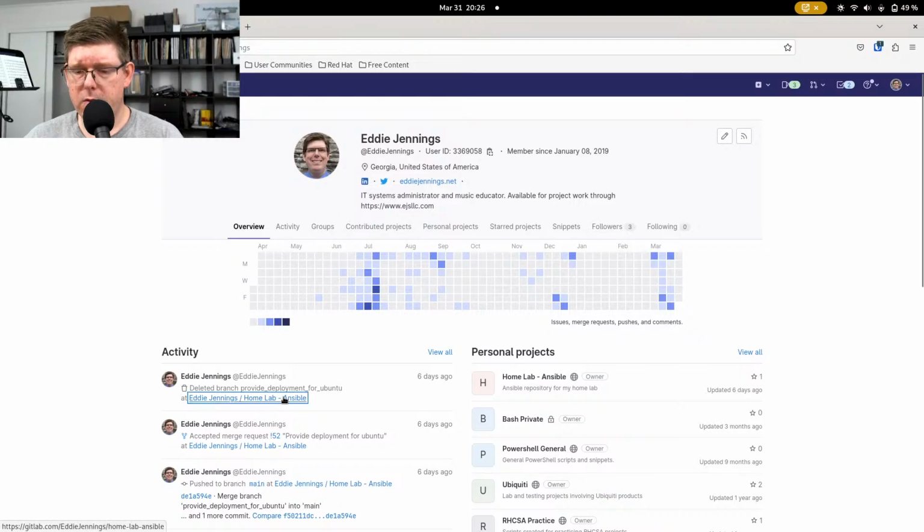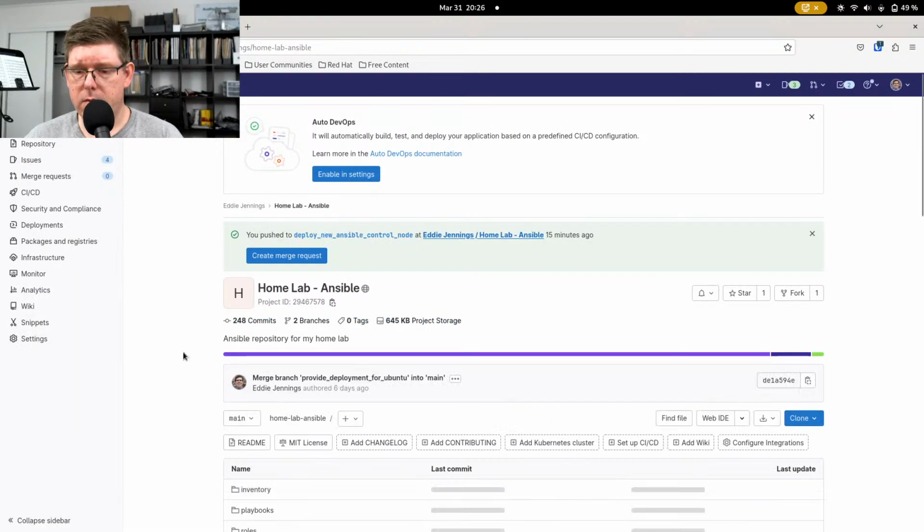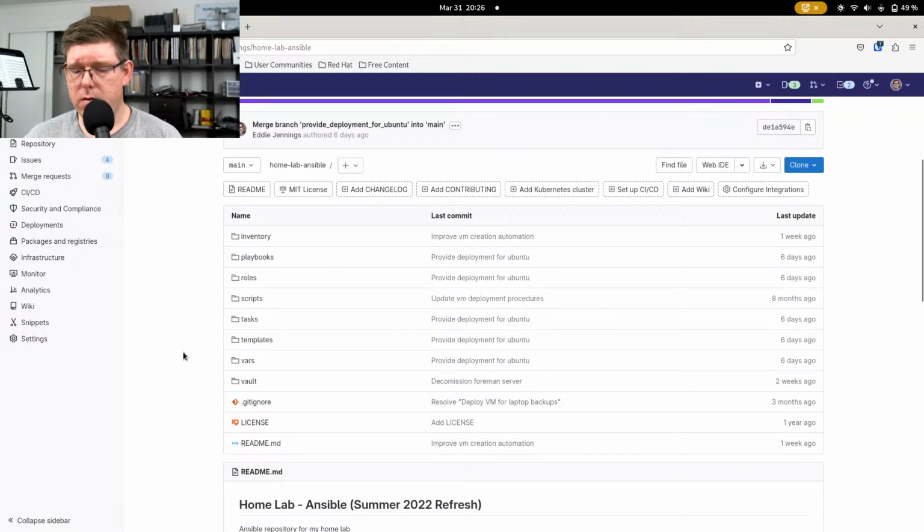So, home lab Ansible. All right. A couple of things I'm going to do differently. Rather than split out templates and vars files and such, I'm probably going to make a directory just called files and put that stuff in there, because what I started finding was I would forget where I would store certain things.